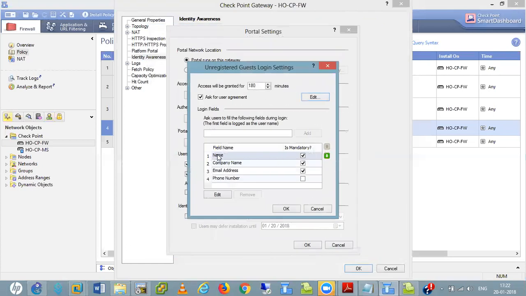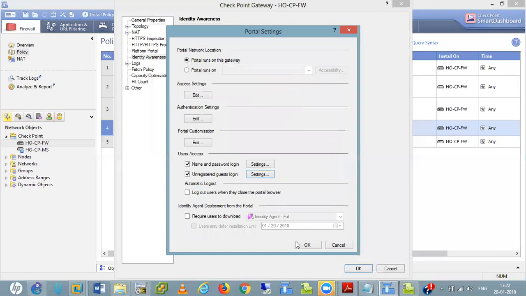So we can also ask: please enter your name, enter your company name, email address, and mobile number. Like this. And we select OK.